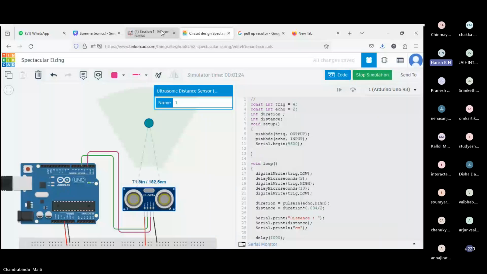So first, we are defining the trigger pin and echo pin, and then we are defining some variables, duration and distance. They are integers, so we are giving them int duration and int distance. In void setup is the code where we will be assigning the pins as whether input or output, and this is a part of the code that will be run only once.